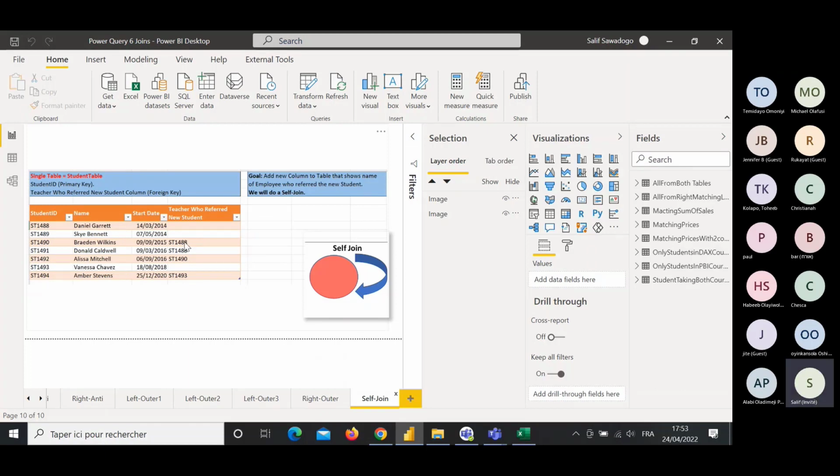For example, if I take this line, this student is referred by Daniel. If I take this line, Alisa is referred by Braden. And if I take this line, this student Amber Steven is referred by Vanessa. If I want the student who referred the new student in a new column, I can use this self join here.